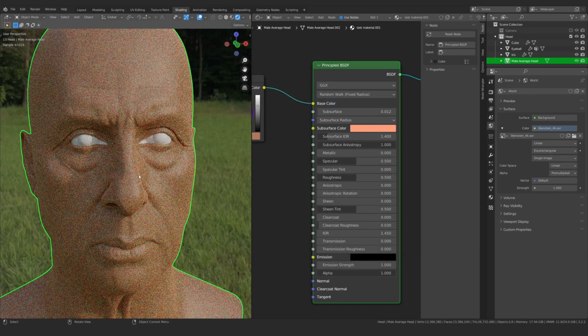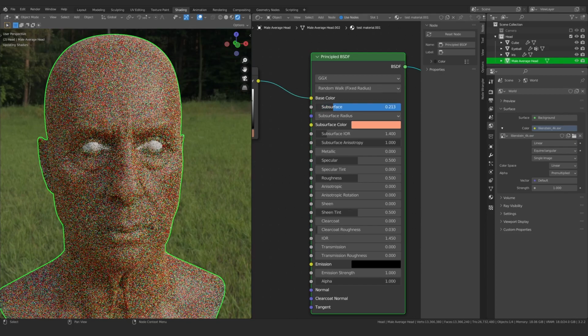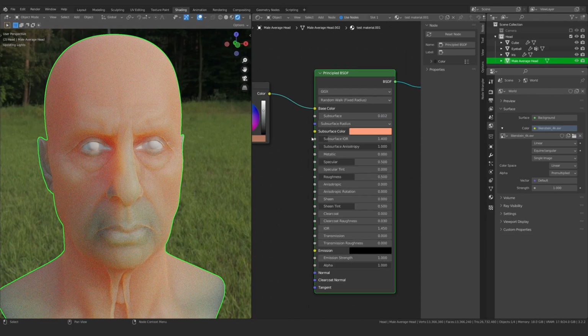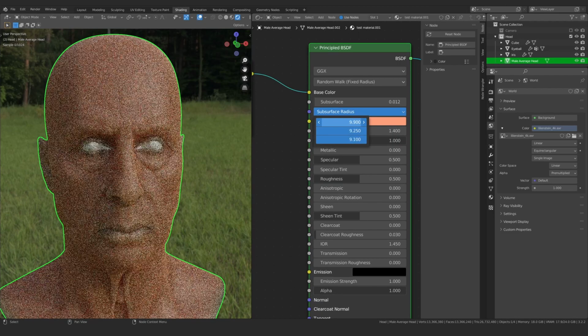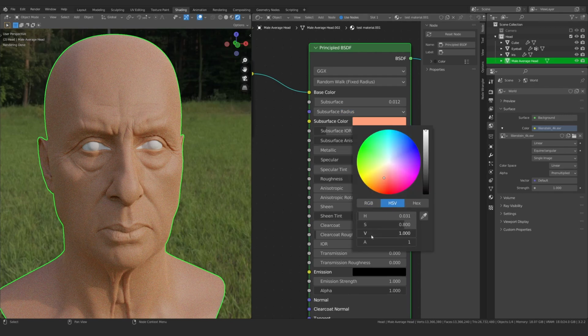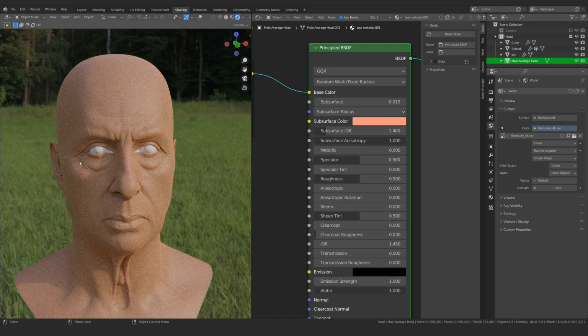Let me add the HDR so that you can actually see how the color and the shader look. Now you can see increasing the subsurface makes him look a bit weird, and if you increase the subsurface radius, it does the same. The values are basically similar in the subsurface color and the subsurface radius, so this is quite important. Subsurface IOR is, I think, default.